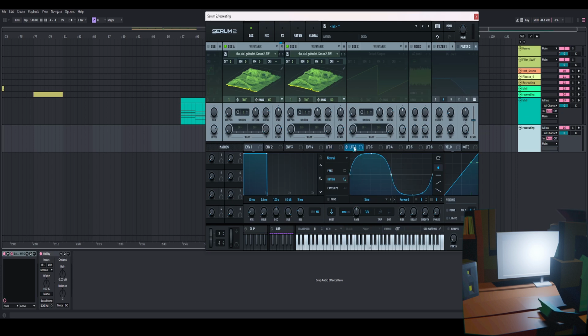Then for LFO2, set the rate to 4 bars, and also set the mode to free as well. Then for LFO3, make sure it is set to retrig, and the rate is set to 116. Sweet, so I think we have all of our LFOs that we're going to be using set up, so let's go ahead and start modulating different parameters.